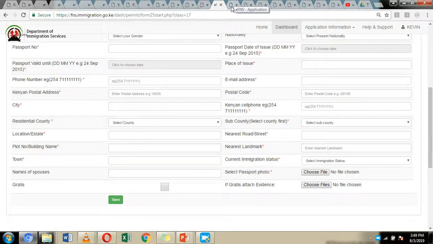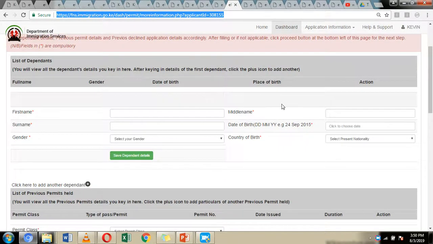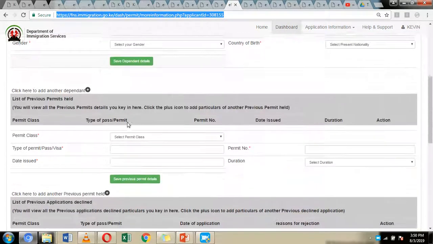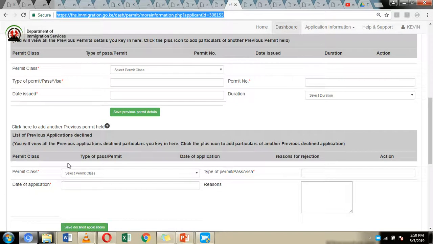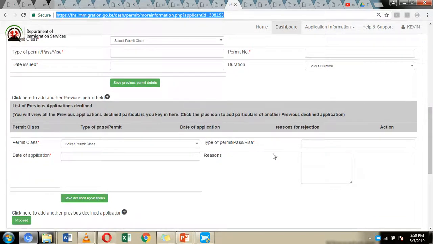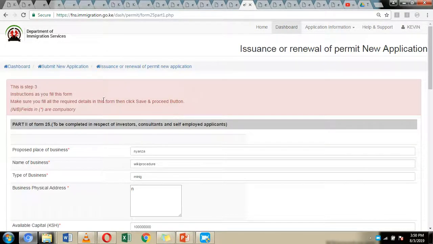By clicking Save, you'll be directed to the next page where you are supposed to list your dependents if you have any, list any permit you have previously held, and list any permit that has been previously declined. If you don't have any of those, just click Proceed. And if you have, just upload them and then click Proceed, and this will direct you to the next page.